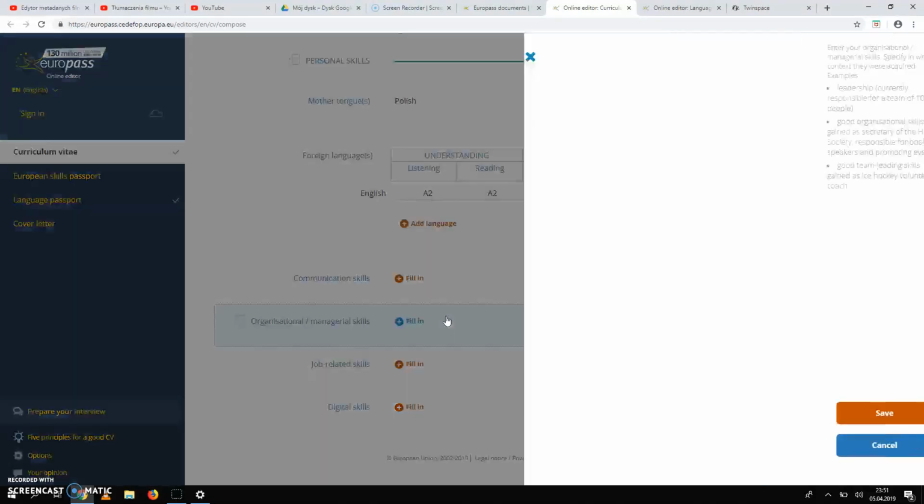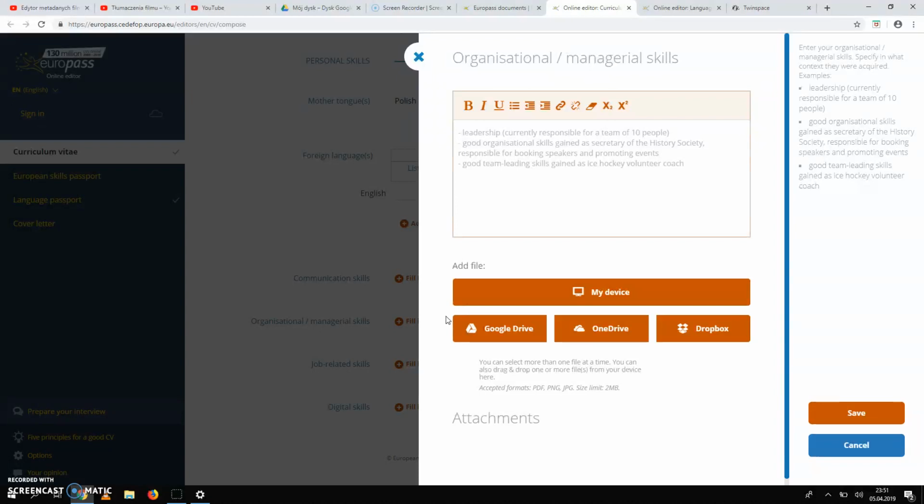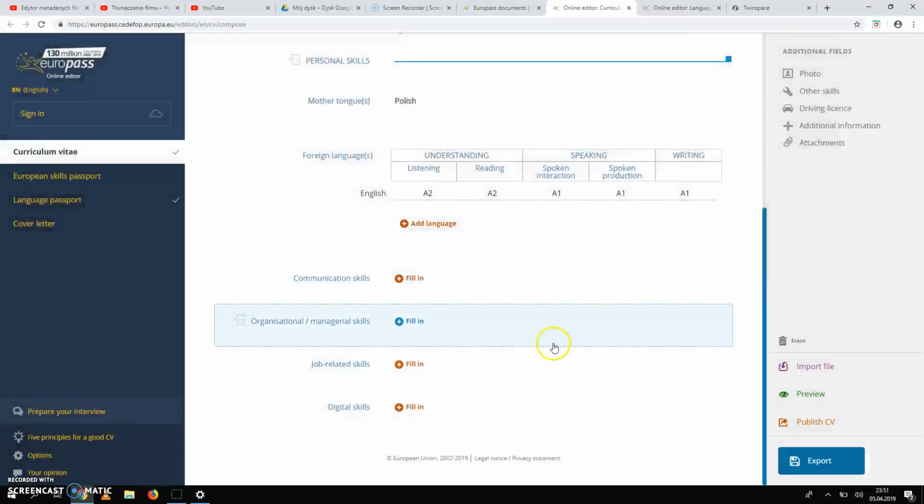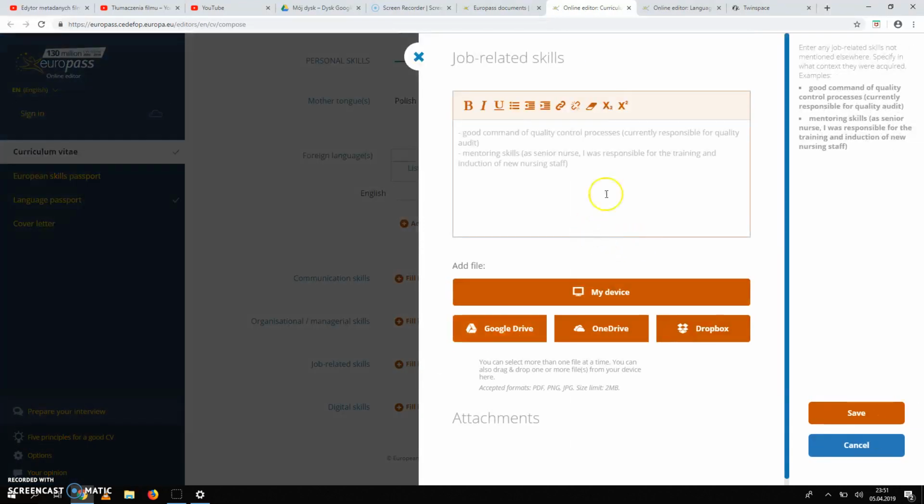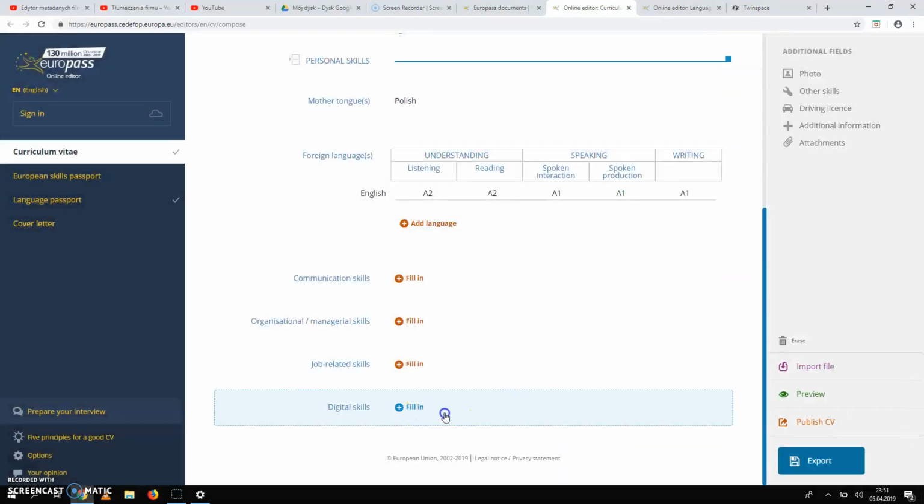Organizational managerial skills. If you have worked as a manager, probably not, but you never know. Again, if you put something here, you save it. Job-related skills. Here you could put your driving license information if you have got one, and any other skills which would be necessary for your work. And digital skills.